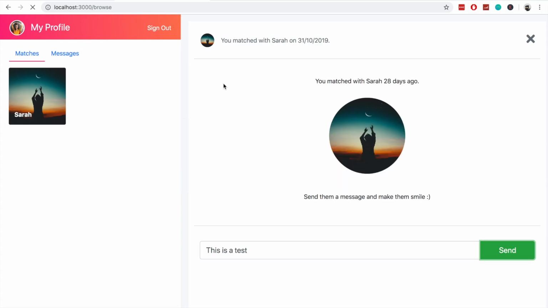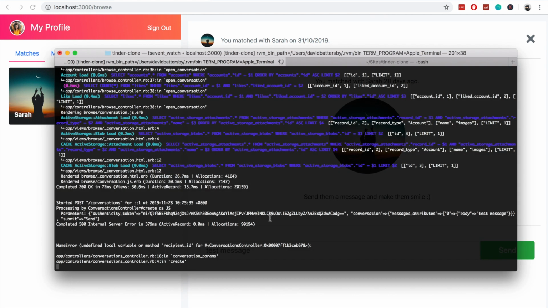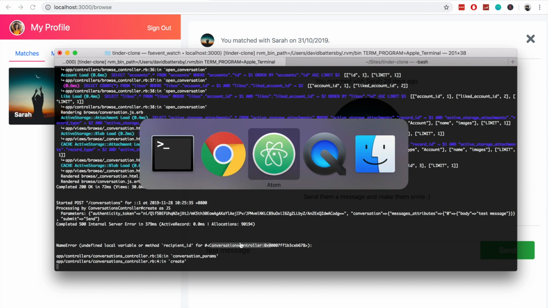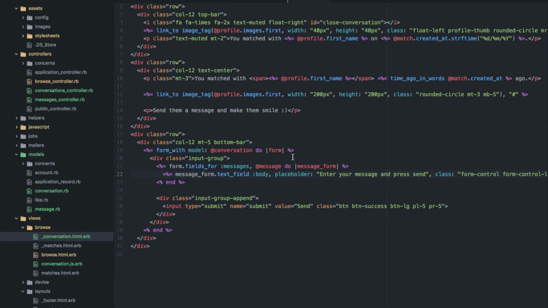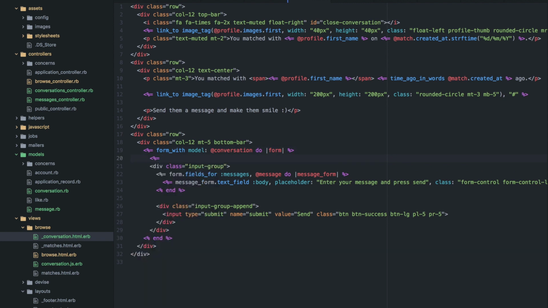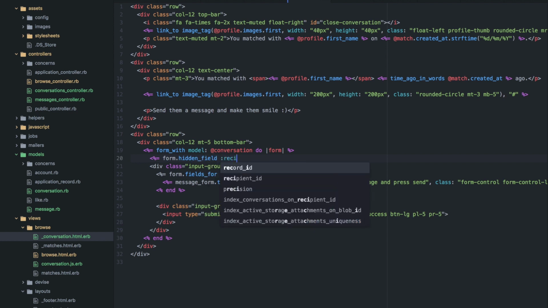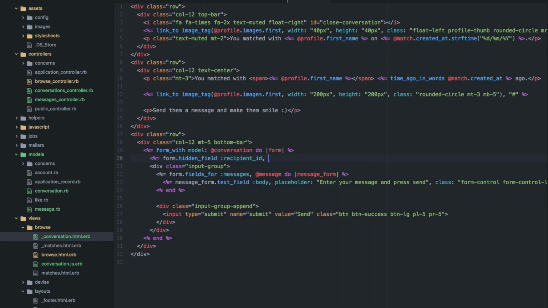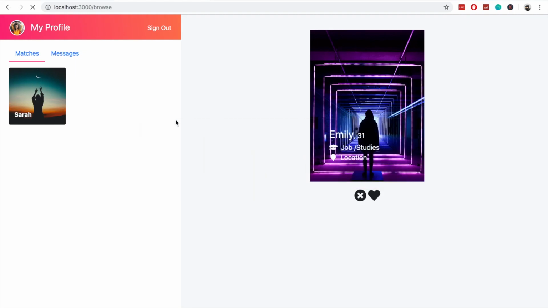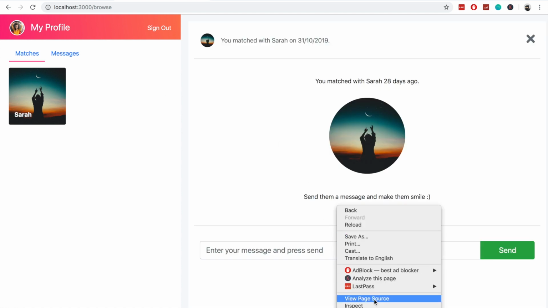So let's test this out. Click submit another message, try it out, and we are getting an issue saying that there is no local variable for recipient ID. So we can add that to our form as a hidden field. So let's do that. Recipient ID, and that would be the profile ID.